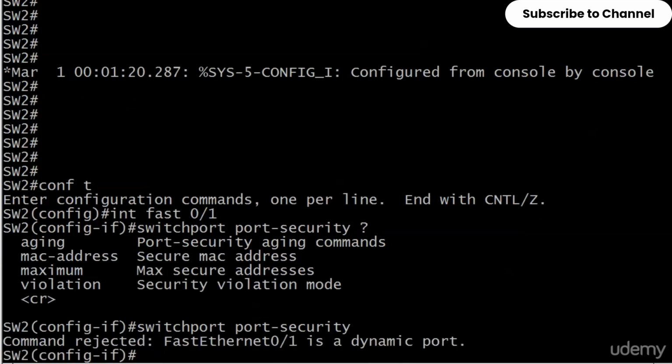So then, of course, you press enter. Oh, and you get rejected. You get rejected here because it says FastEthernet 0/1 is a dynamic port. Okay, what's that got to do with it?